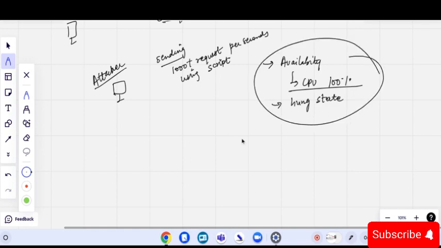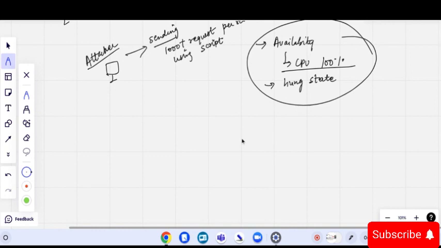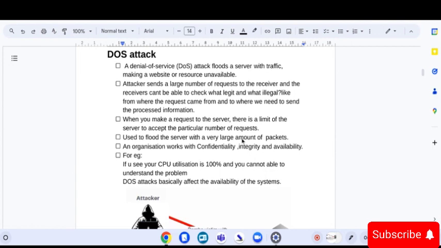These are the issues we face when an attacker sends 1000 plus requests per second, because the web server can handle only 500, but double the requests have been sent by the attacker. This is called a DOS attack. Here, as I mentioned, the organization works on confidentiality, integrity and availability. The attacker sends a large number of requests to the receiver, and the receiver can't check what's legitimate and what's illegal, because the requests keep coming in and the CPU utilization of the web server went to 100%, and the website is in a hung state, unable to respond.